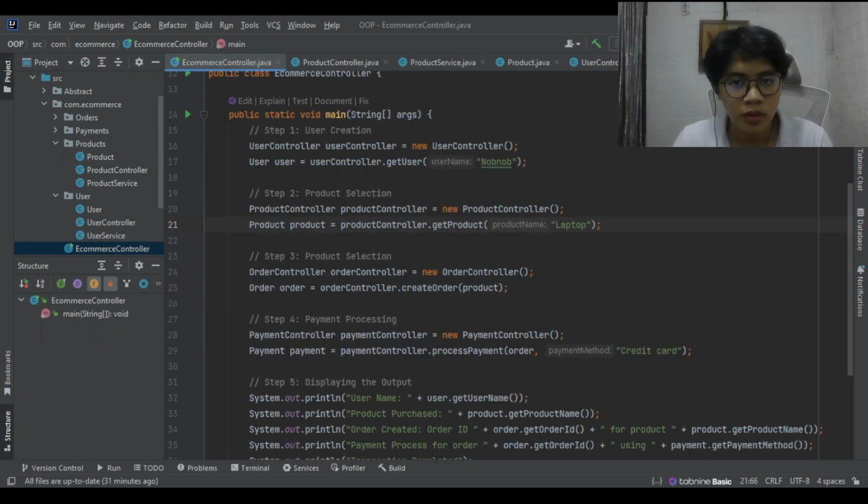These steps simulate how the system would retrieve product information from a database, using the controller to handle the user's request. At this point, Noob has selected laptop as the product they want to buy. Now we'll move on to the next step, creating an order for the selected product.